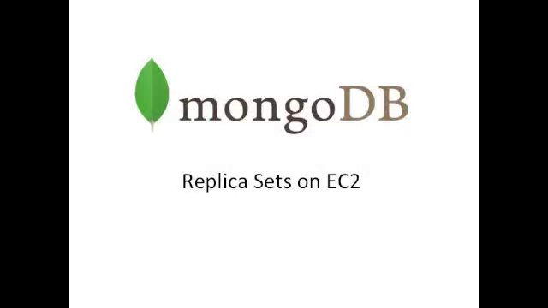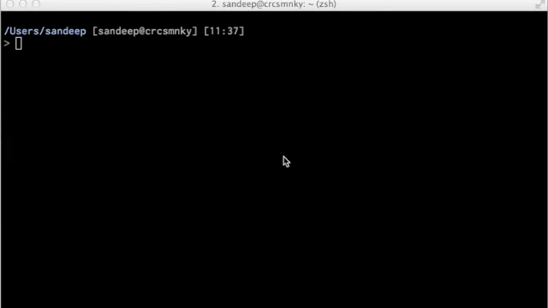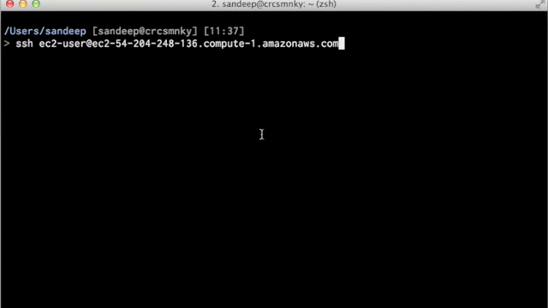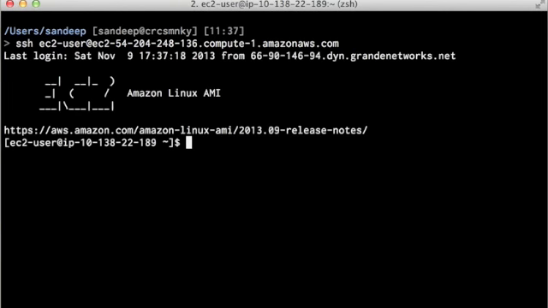Let's start the replica set setup process. First, use SSH to connect to one of the EC2 instances that was created by the CloudFormation template. You may need to specify your key pair as well. Now that we've connected, go ahead and start the Mongo shell. It'll connect to the MongoDB running locally.